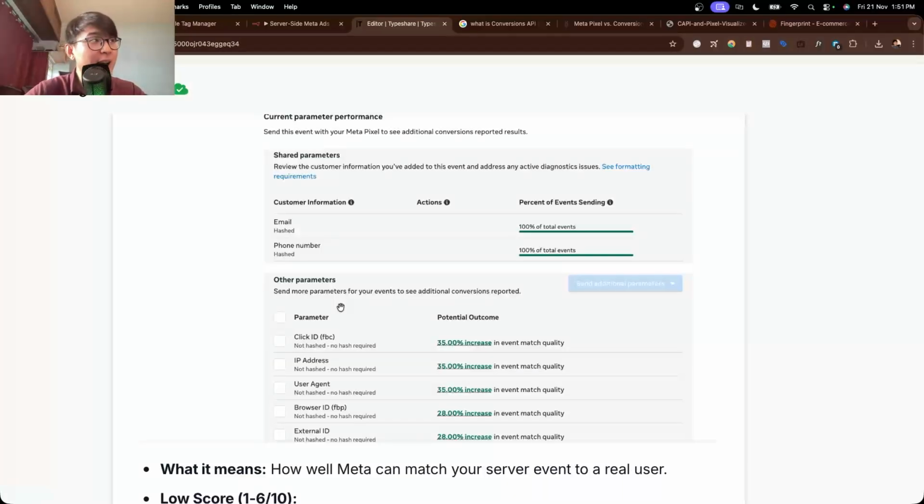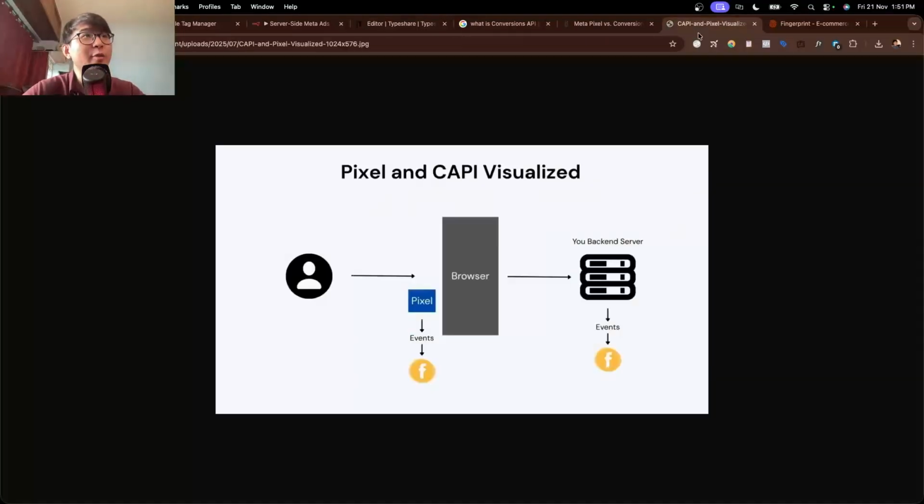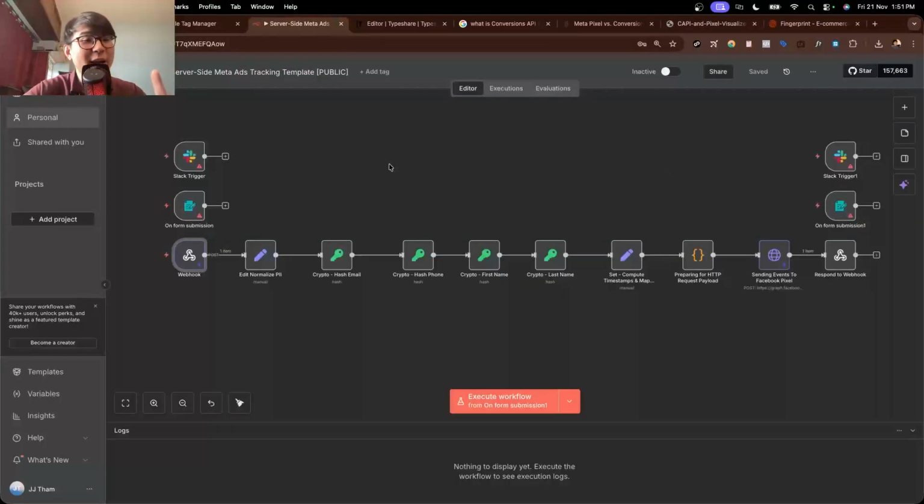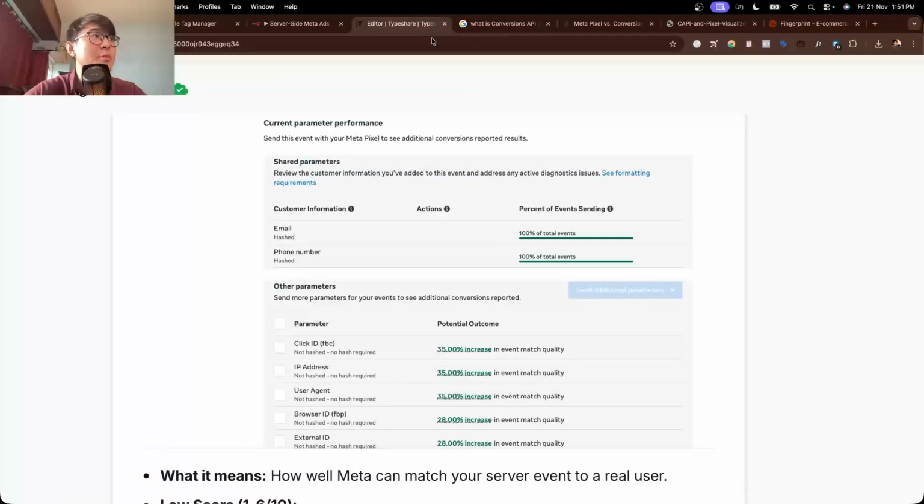For most of the clients that I run ads for, usually I just send emails and phone numbers, and that will be the most important thing. So when you send the data from your backend pixel to Facebook directly, you cannot just send an email or phone number. You need to hash it in an encrypted manner. There is a level of encryption that you must do. Privacy is still the most important thing, and it's not possible to just send an email directly.